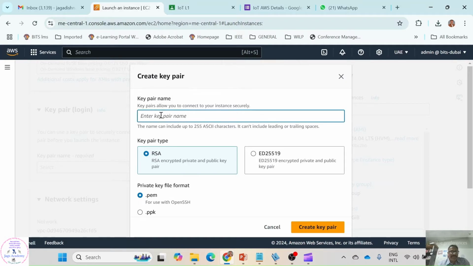Here you give a name. Always try to give a name which is the same as the instance name, because it's very easy to remember, right? So I'm giving my key name as BPDC_IoT. And select RSA, which is the encryption used.